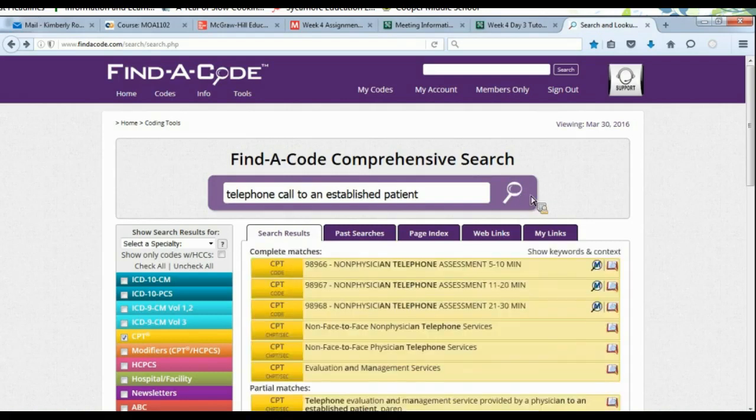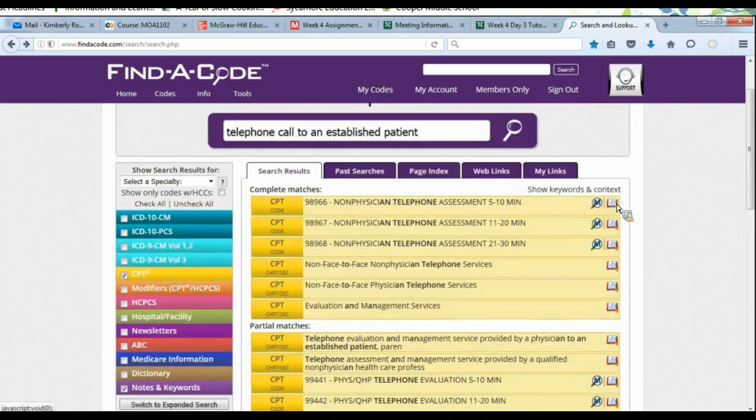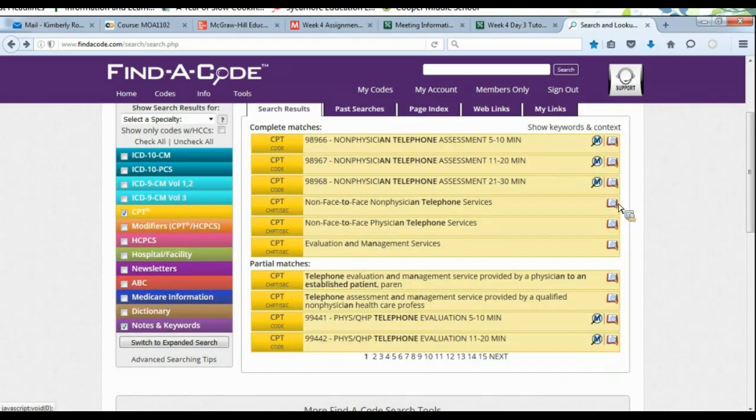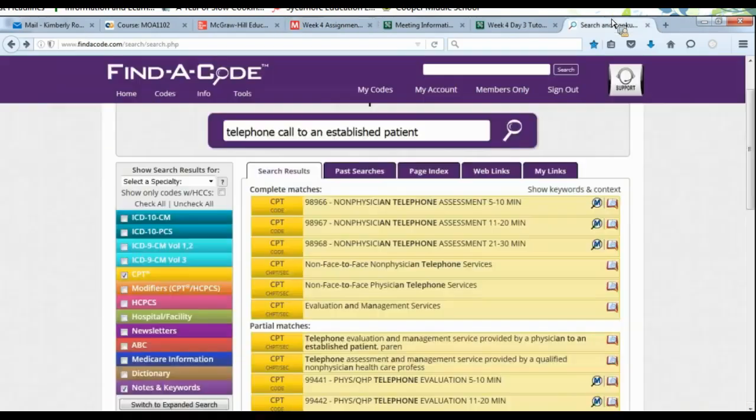Okay, there it goes. We have several complete matches and a few partial matches. Now again it says 5-minute medical discussion telephone call to an established patient. It's a 5-minute medical discussion telephone call.